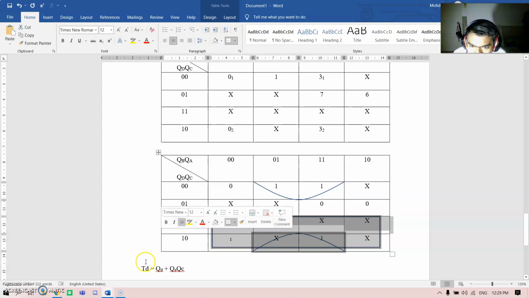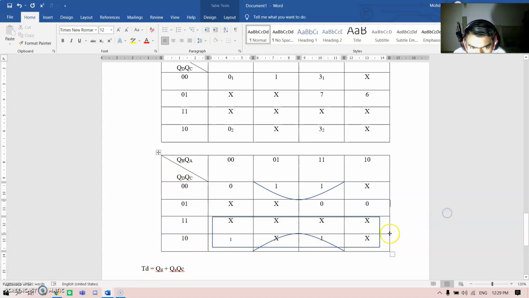our equation is TD equals to QD, because this is the first group, the group of 8, and this is not consistent. QD and QC, we just differentiate them, which one is more consistent. So QD is 1 and 1, but QC is 1 and 0. So QD is more consistent than QC, so QD is the equation.